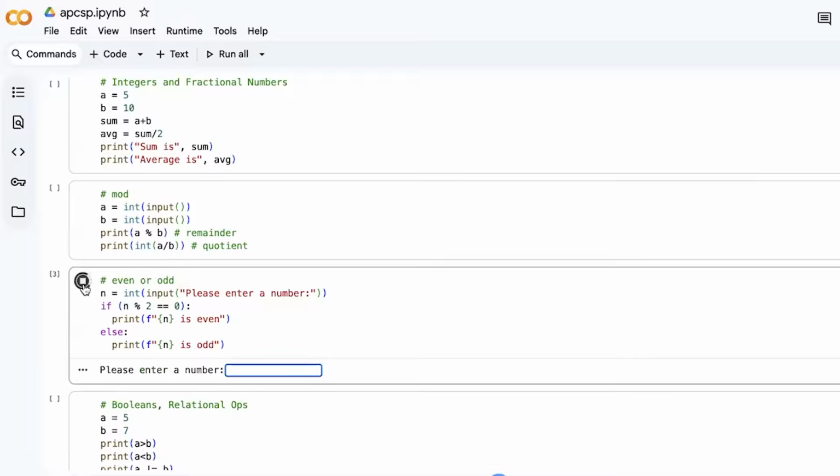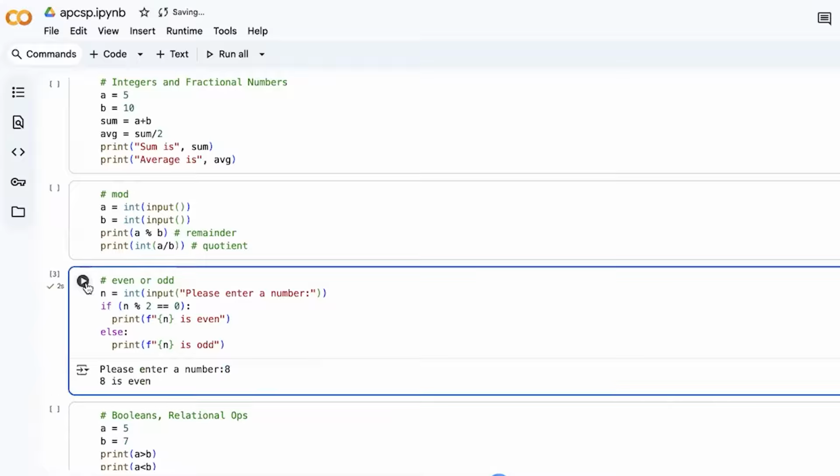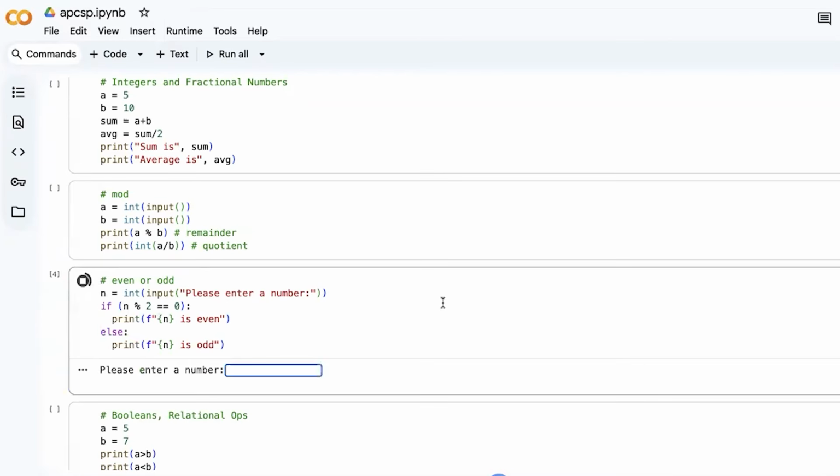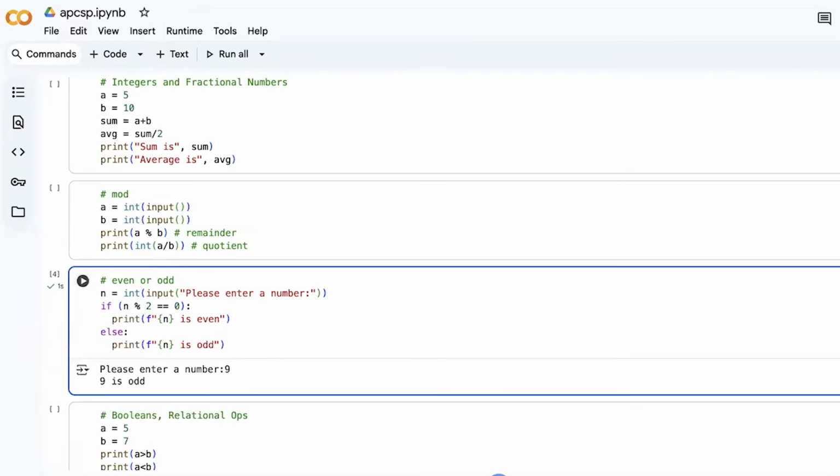It's odd. Okay, so let's enter a number, 8. 8 is even because 8 mod 2 is 0. And then run it again, 9 is odd because 9 mod 2 is 1. That's how you can use this mod operator to tell whether a number is even or odd.